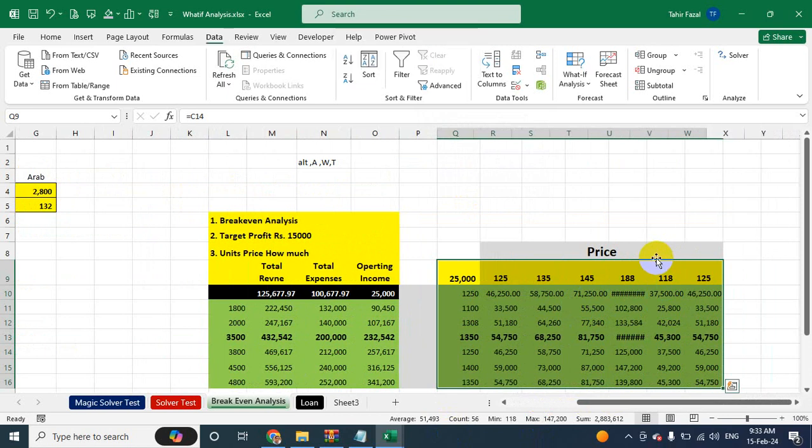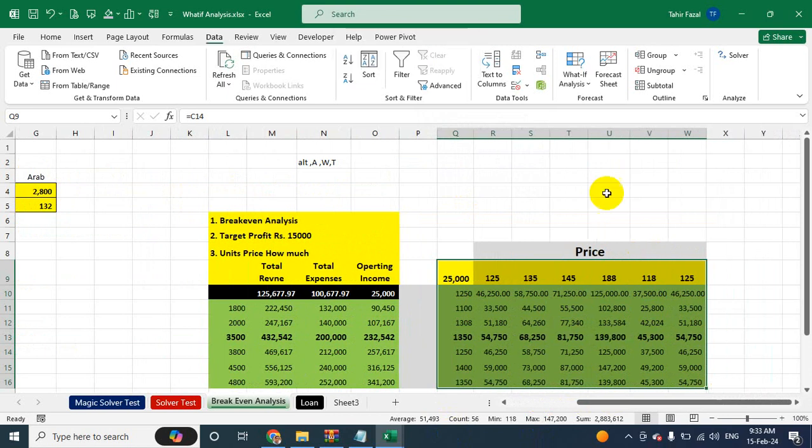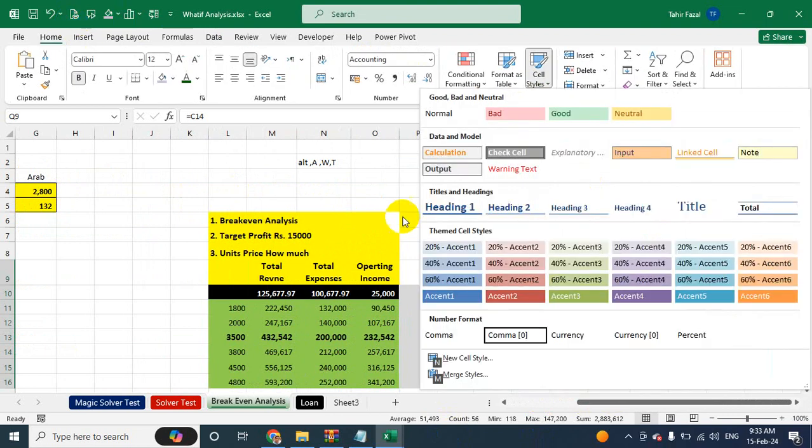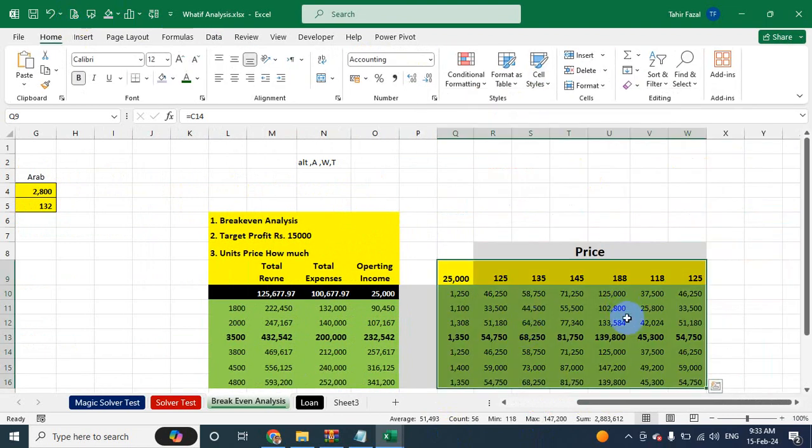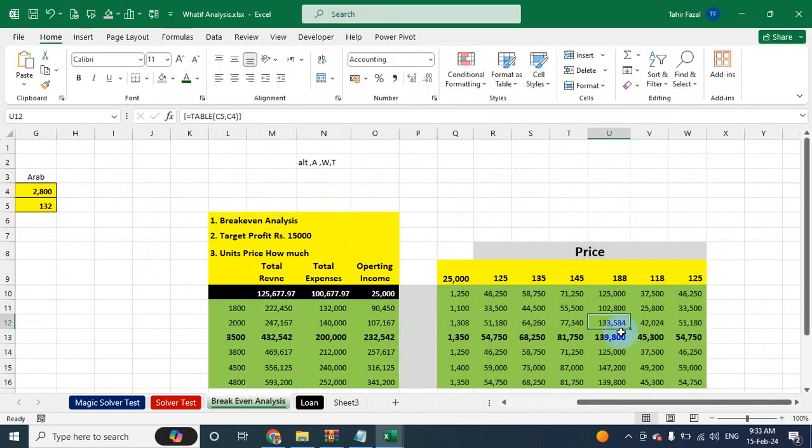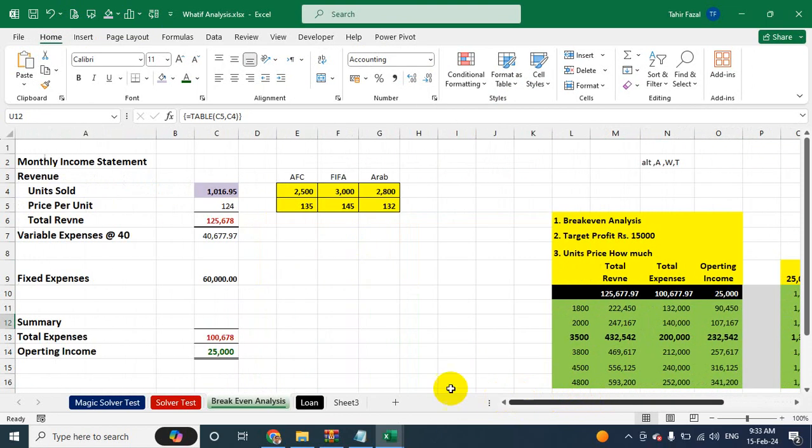Alt O C A is the shortcut key there. Then I go to the cell styles, Alt J, 0, right. So that shows your profit. If you sold units at the price of 125, then you earn that profit there, right? So that's the way you can calculate these items.